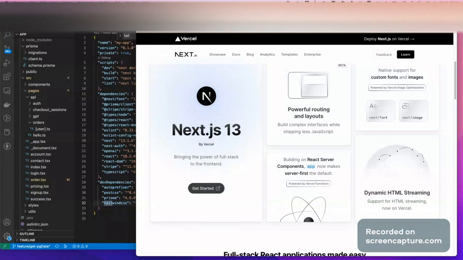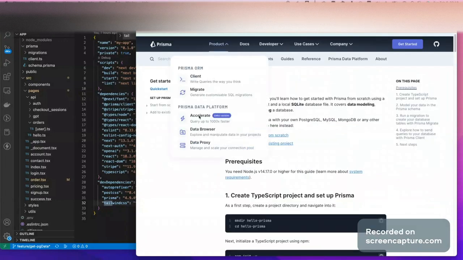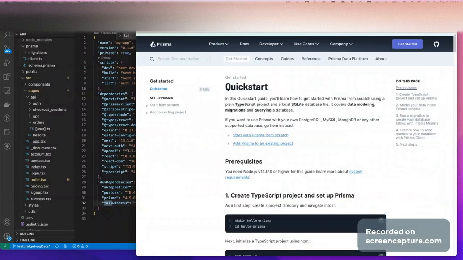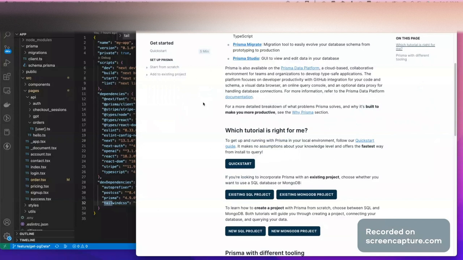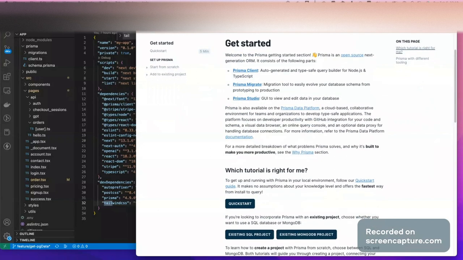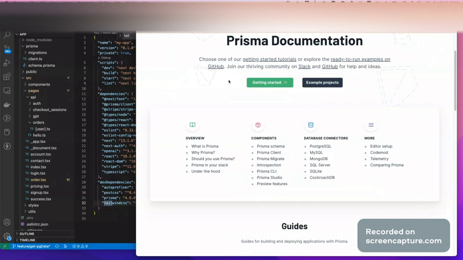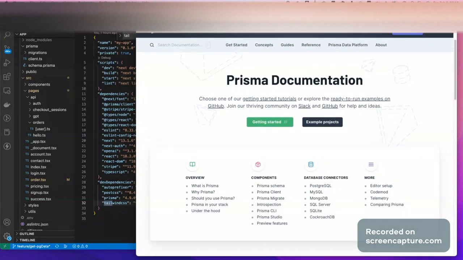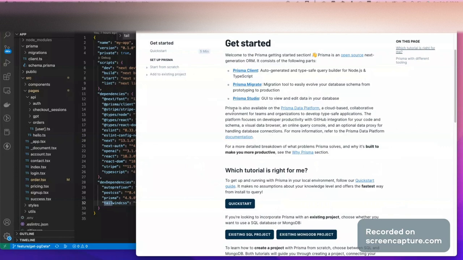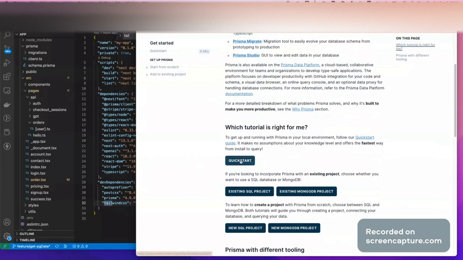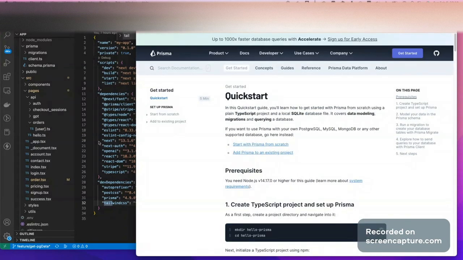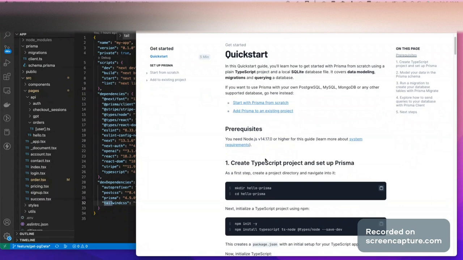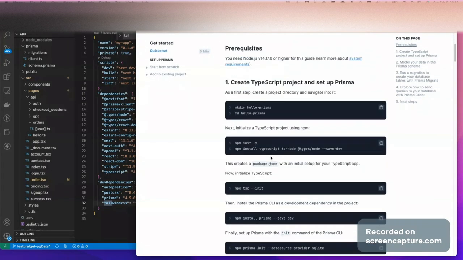Okay, then right after that, we're going to use Prisma. Prisma is a very awesome tool that allows you to connect to the database seamlessly, very easy, and with strong types. I can show you how to do it. Once Next.js is installed, the next step is to install Prisma.